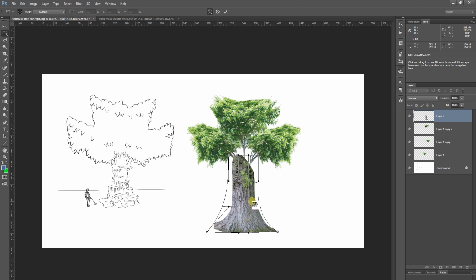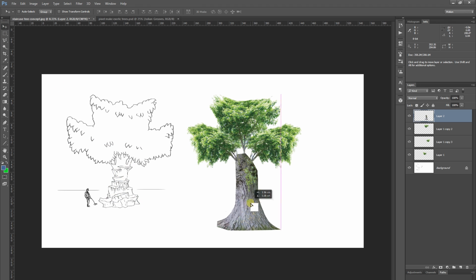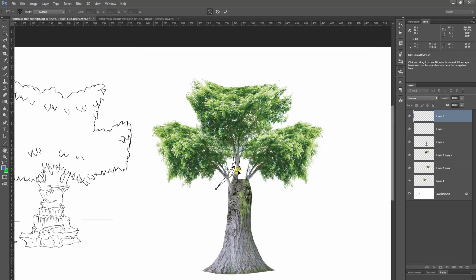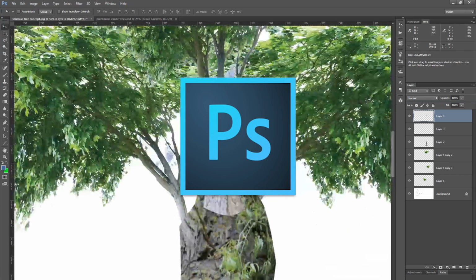In this video, I'll be going out with Julian and taking pictures of different kinds of trees with my iPhone 6 Plus. And then what I'll be doing is bringing those images into Photoshop.